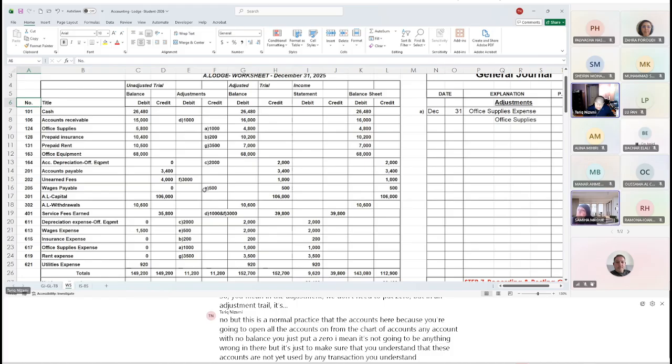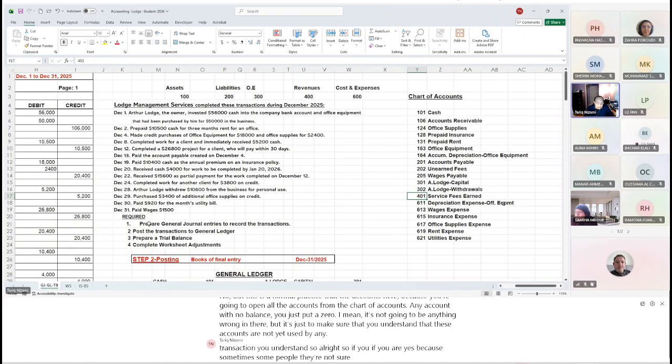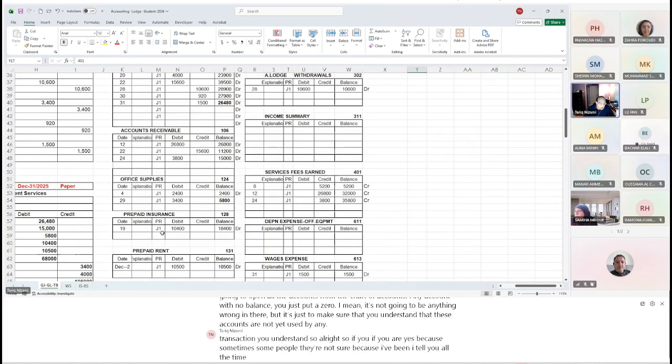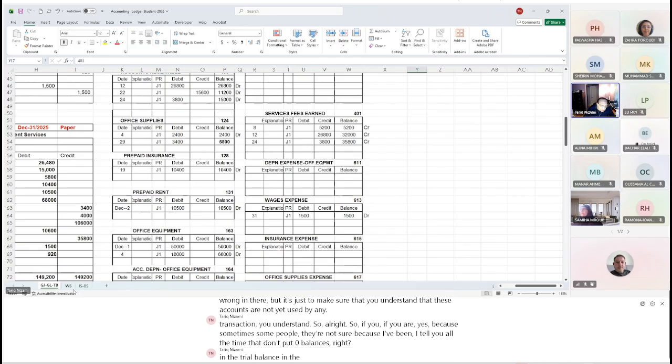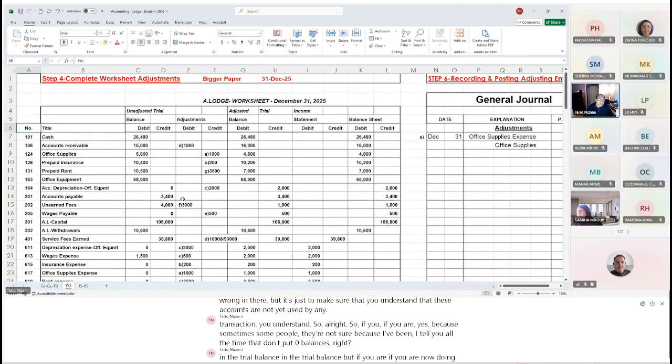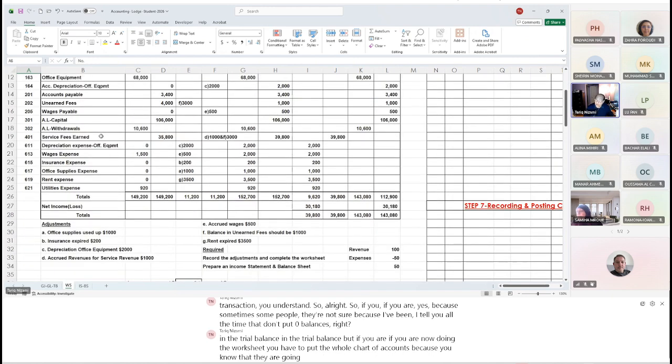You understand? Yeah. Sometimes some people are not sure, because I tell you all the time not to put zero balances in the trial balance. Okay, in the trial balance. But if you are now doing the worksheet, you have to put the whole chart of accounts because you know that they are going to be used. All right. Okay, thank you.